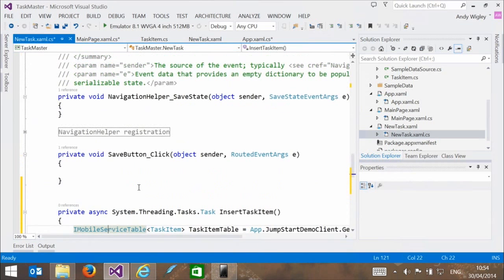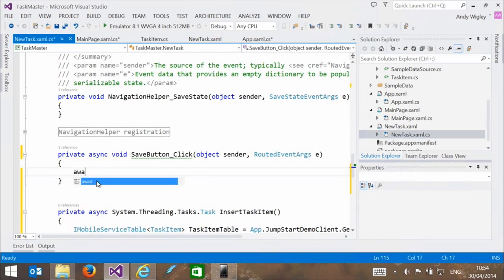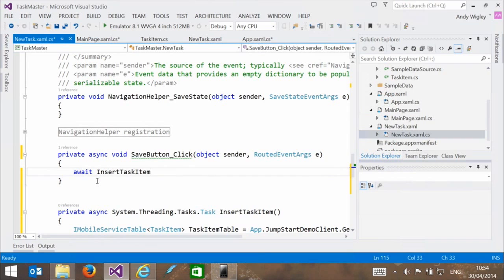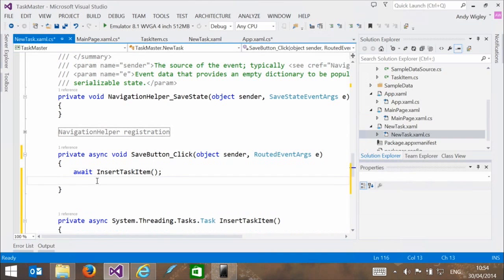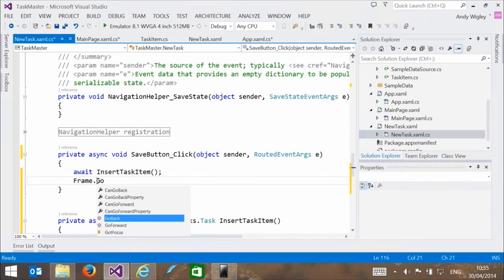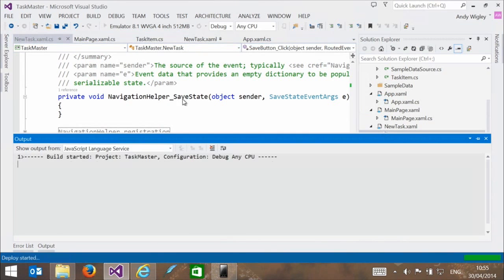Now we can call that when we're on the save button here. So we can say await, which is an await function, so let's put async on there. And there we go. Await insert task item. And that's going to insert it into the cloud, that method I just added. And then we also need to go back, frame.goback, having done that. All right, so now we can run this and see if it works.